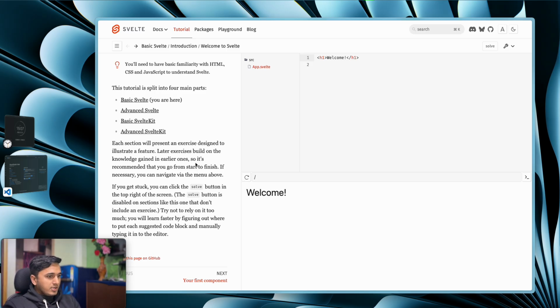If you get stuck, you can click the solve button in the top right of the screen. Okay, there is a solve button here. The solve button is disabled on sections like this one that don't include an exercise. Try not to rely on it too much. You'll learn faster by figuring out where to put each suggested block and manually typing in the editor. Okay, so welcome to Svelte.